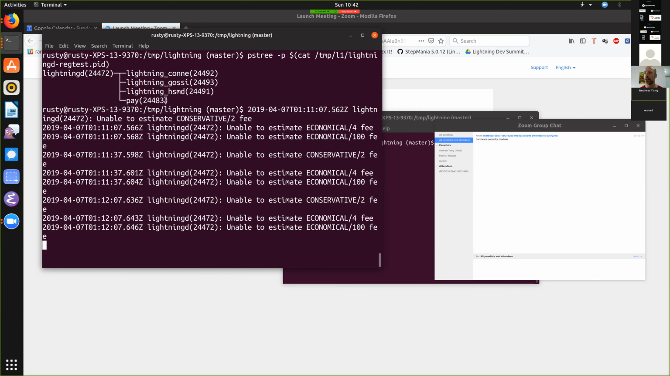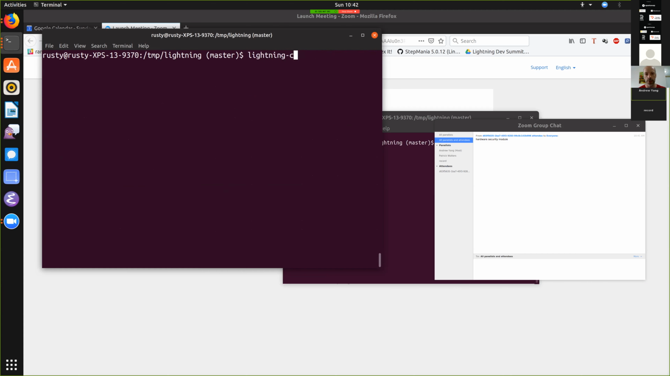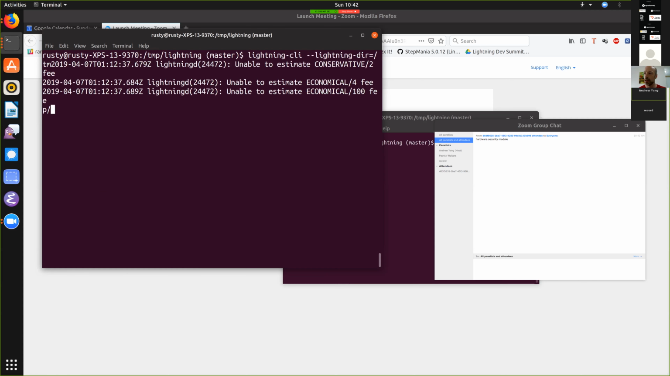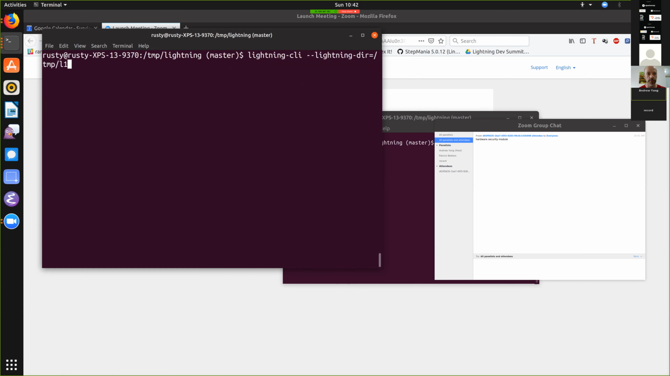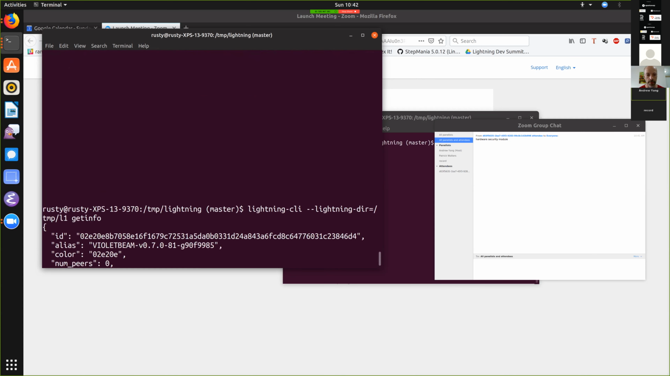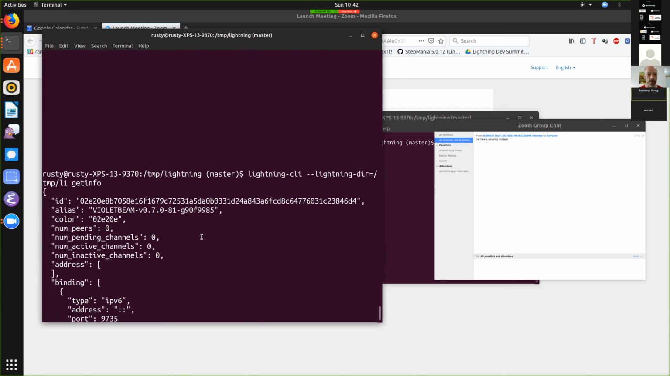Okay, so let's run up lightning-cli now. I'll just clear out the spam. I have to tell it what lightning-dir to talk to because it'll look in the wrong place by default. So, lightning-cli with the 2.1 directory, and do getinfo, right? This is the information about our node. You can see its ID here. That's its public key. We have the alias.